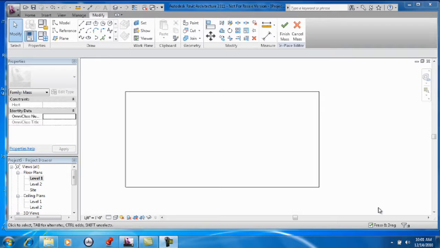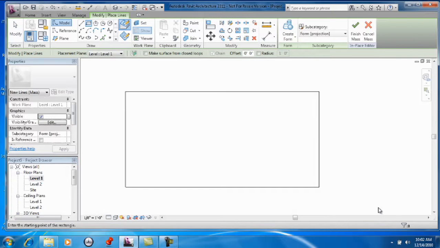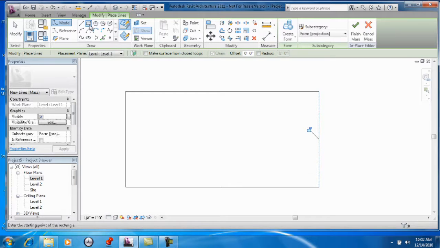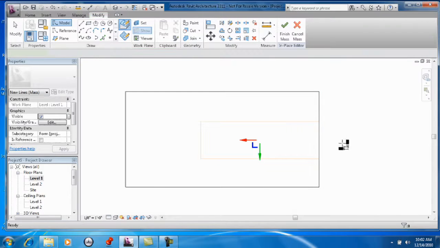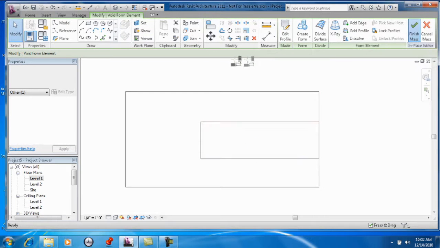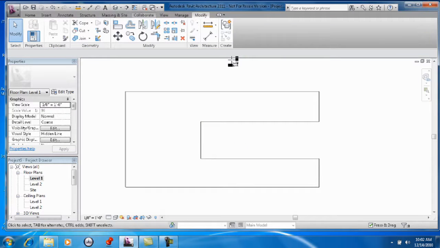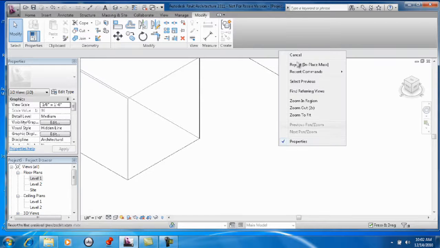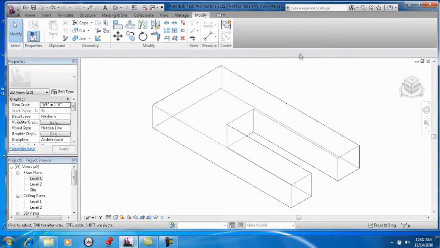So here I've created a little massing form, just a rectangle, which is not very exciting architecturally, but we're going to dress it up by adding a courtyard. We'll cut another rectangle out by just dragging this to here. We'll create a void form, and we'll finish that mass. And when we look at it in 3D and zoom out, we see that it's actually a fairly effective little form.